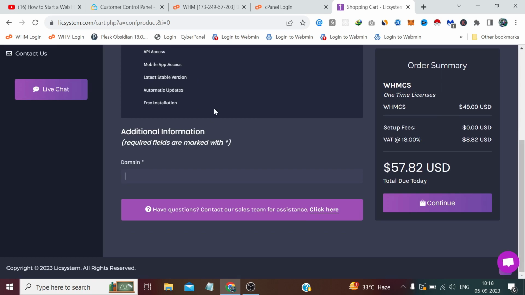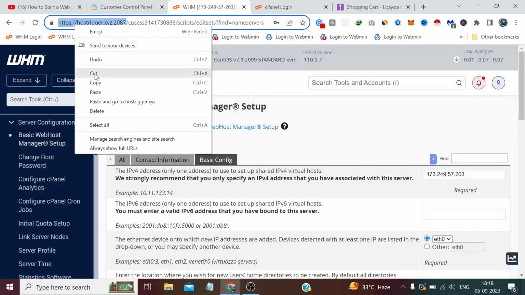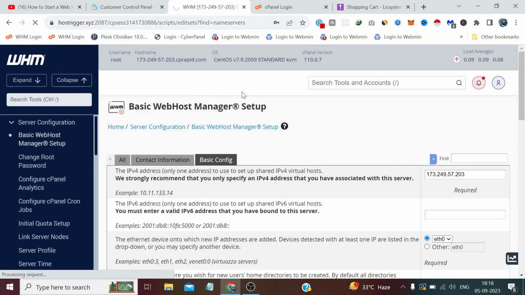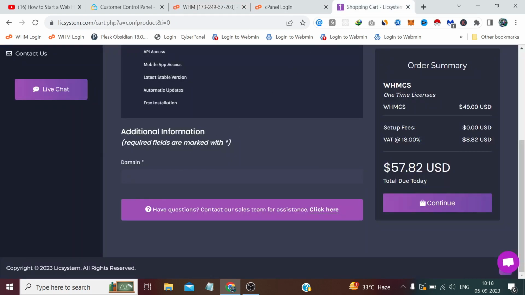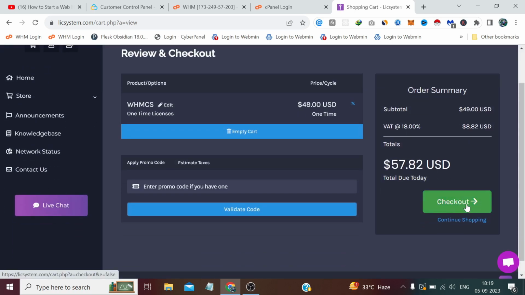Here we need to enter the domain. Let me copy this domain and paste it here and remove this 2087. It costs us almost $58 one time. It's a one-time cost. We do not have to pay any amount after purchasing on this amount. Anyways, click here to continue. Click checkout.